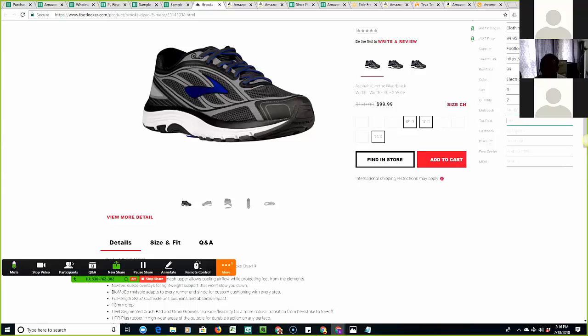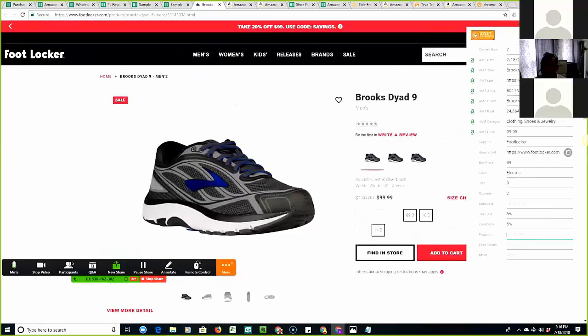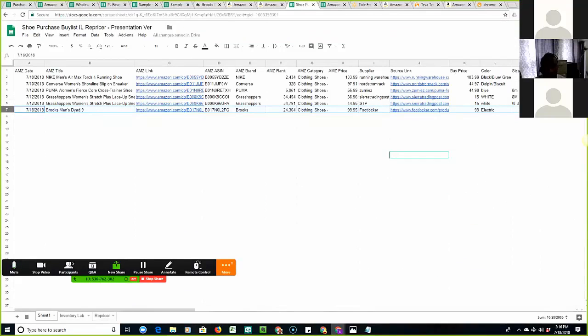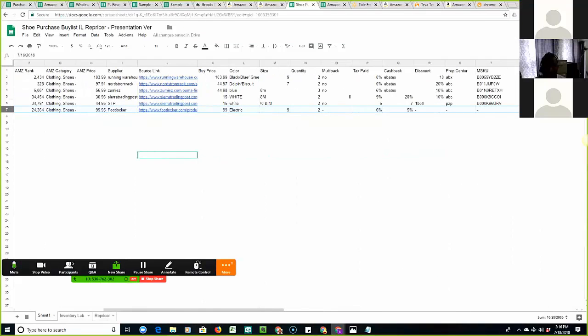If you're paying taxes, you could put 6%, for example. Cashback, you get a 5% discount. Any other discount, anything else, or prep center. And then once you're done, you can just click here and save the information, and it goes right back to your page right here. So there you go. You see we saved the buy cost, the color, the size, the quantity, and everything else. So this is how you can use the extension to save data.